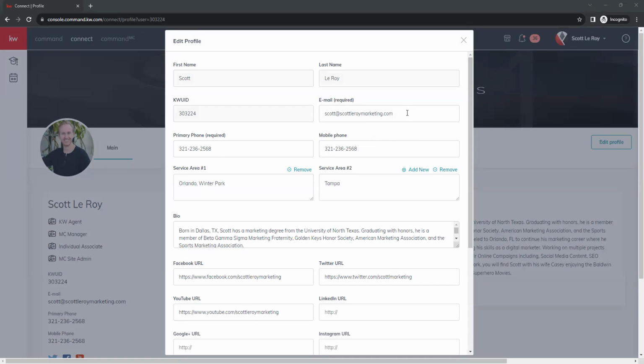So next we have our email. So whether you use your KW email for your business, or if you have a custom business email that you prefer to use, you can throw any of those in here. Next, we have our primary phone number, as well as our mobile phone number. So if you just have one number as your primary and mobile, you can just enter that into both spots there.